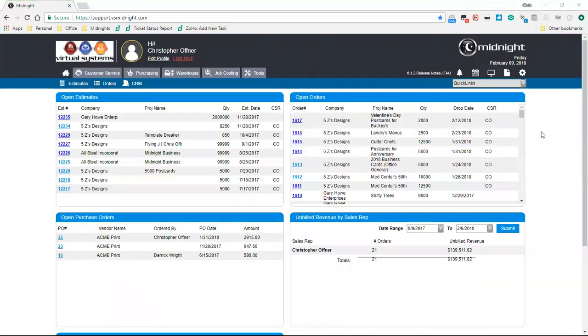So welcome everyone to today's midnight training session on scheduling within the dynamic job board. Today we're going to take a look at the three core areas of the DJB: the dynamic job board itself, the shop floor DJB view, and also the calendar and timeline views within the dynamic job board.